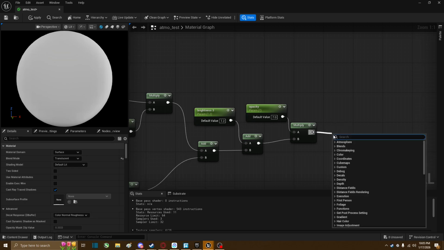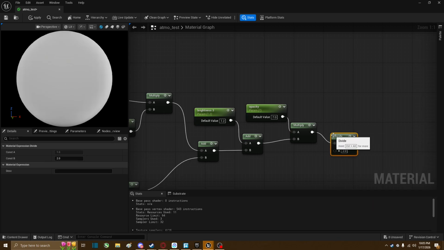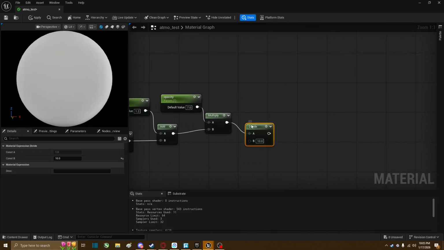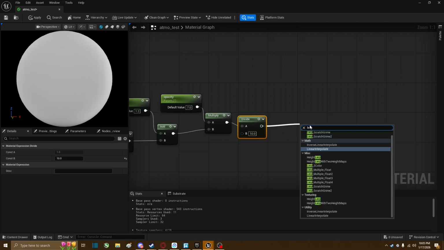Okay, take this up, go into a divide, and make this a value of 10. You do not want to change this later, so we're not using a parameter. Leave it as is, change it to 10, and let's move from here. Now we're going to split into 2 areas. Drag this out into a lerp.